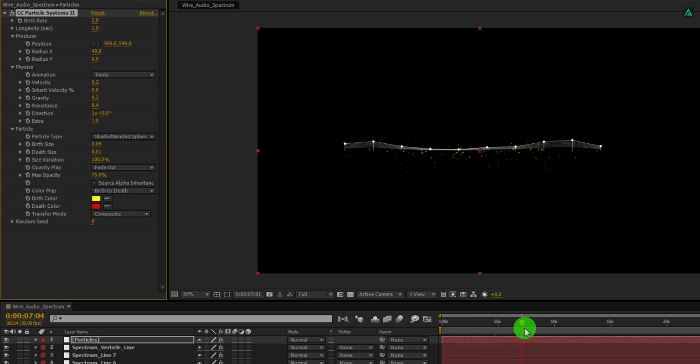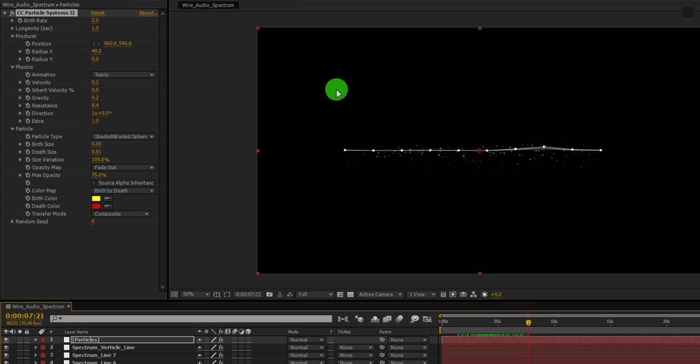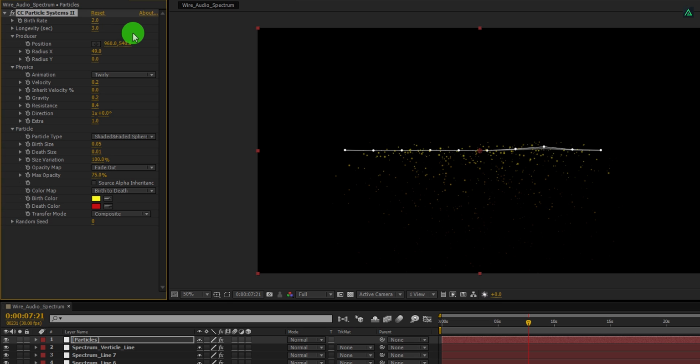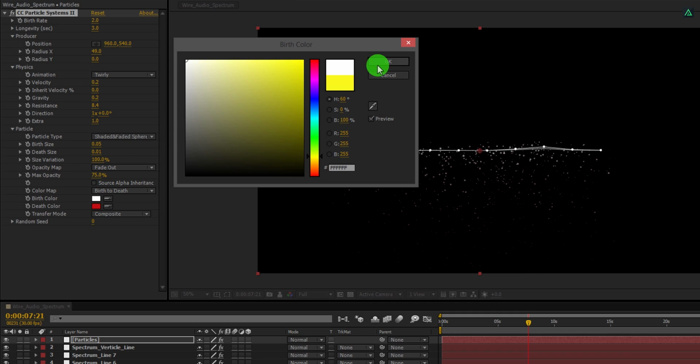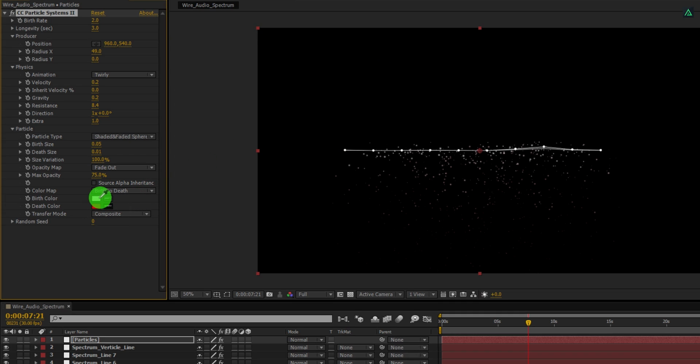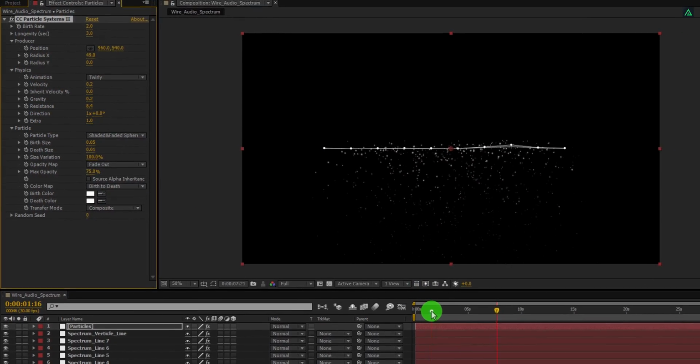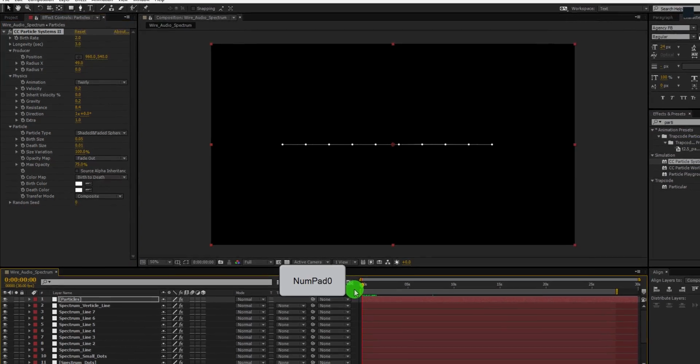But I cannot see the particles clearly, because they are fading out very quickly. So I'm going to increase the longevity value to 3 seconds. And also, I am keeping the color white, because I am going to change the color later. RAM preview this, and see if you like it.